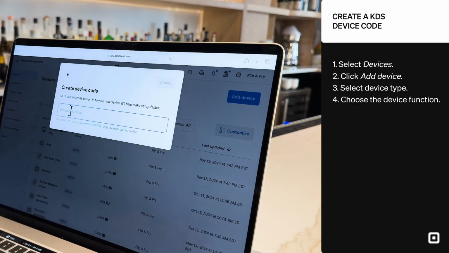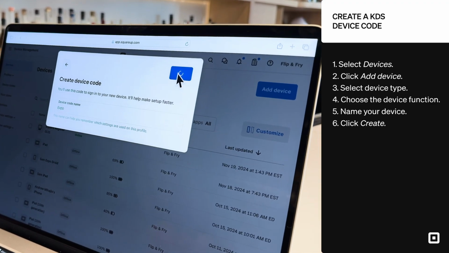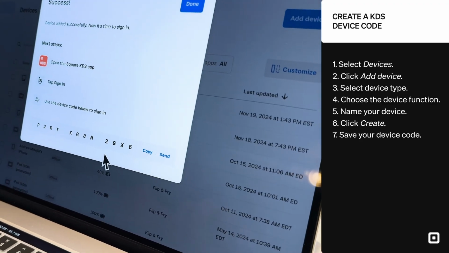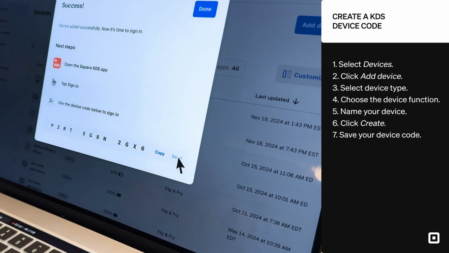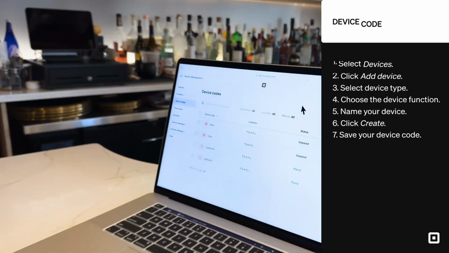For this one, I'm going to call it Expo. Then I'll click Create. And this code will be your login on your kitchen display device. Keep this code handy. Fun fact, you can actually send this to yourself via text if you want to access it later on. Click Done. Now let's go ahead and get everything physically set up.